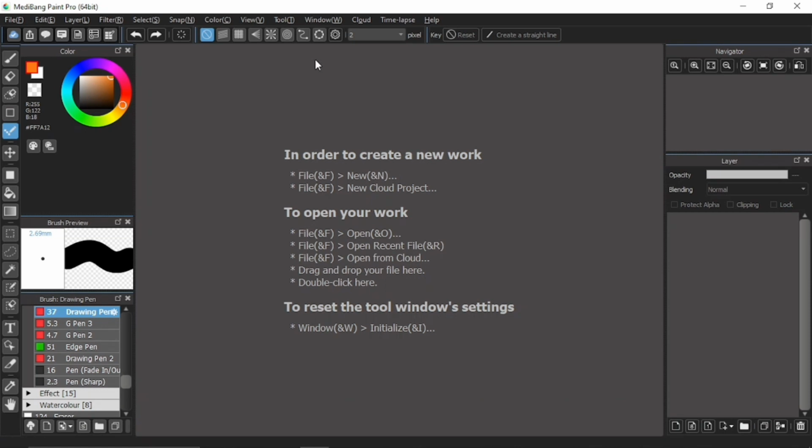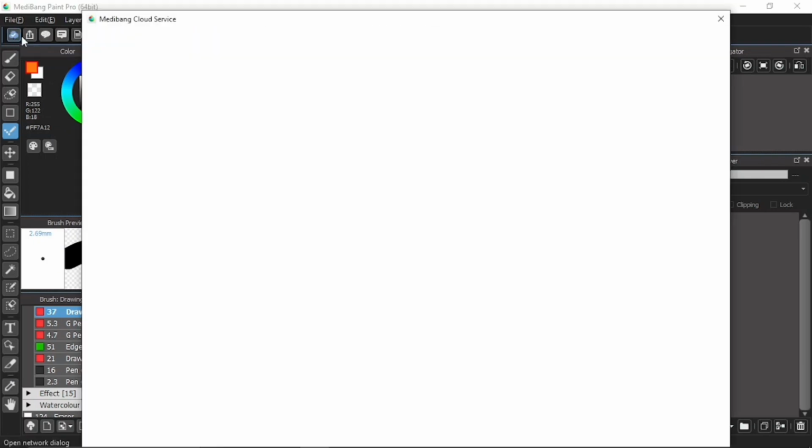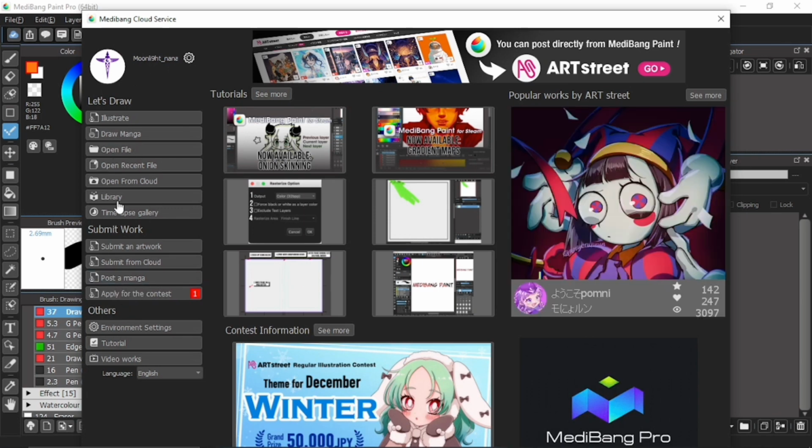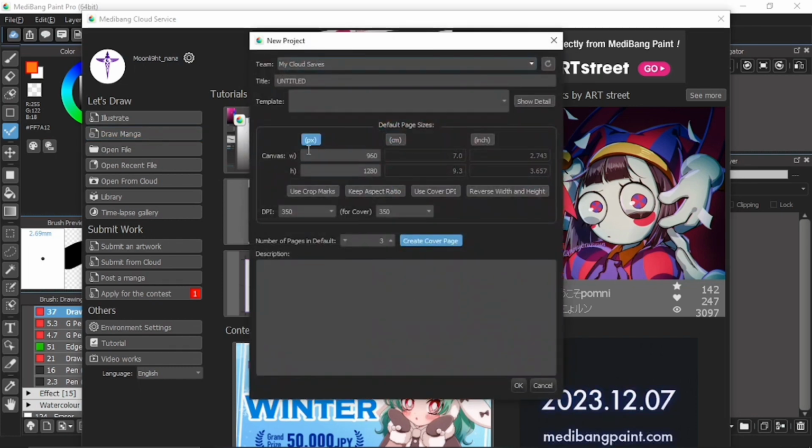Okay, there are two ways to open a new project for drawing comic or manga that directly connects to the cloud. The first one is from the Medibang Cloud Service window here. On the left side, under the Let's Draw category, you look for the second item from the top, which is the Draw Manga item. Click on it and this window will appear, which is the New Project window. This window is mainly the settings window for starting a comic or manga project. Alright, so this is the first way.